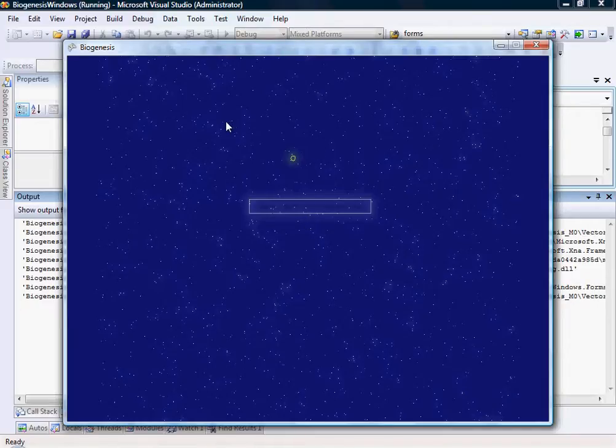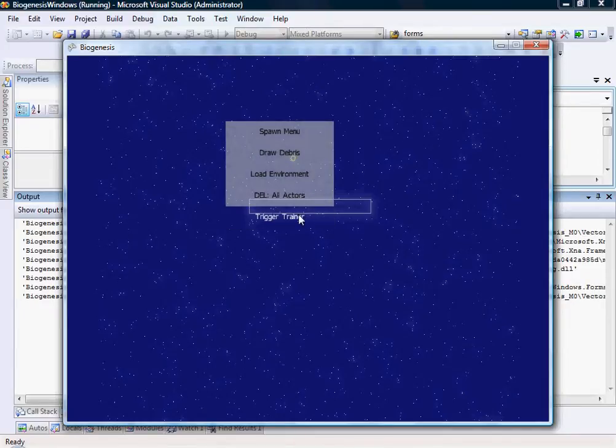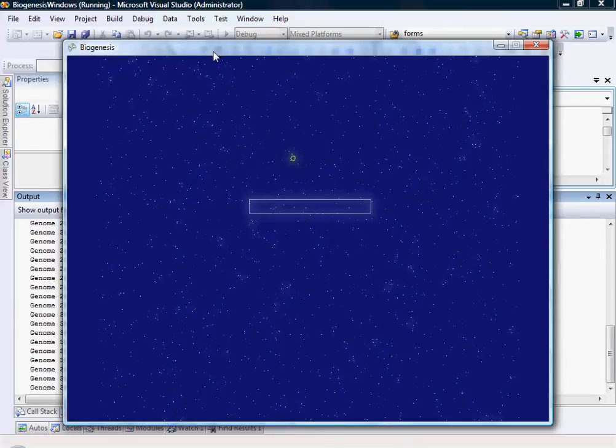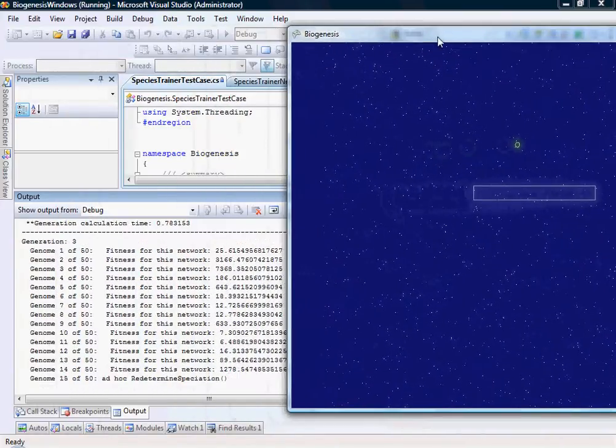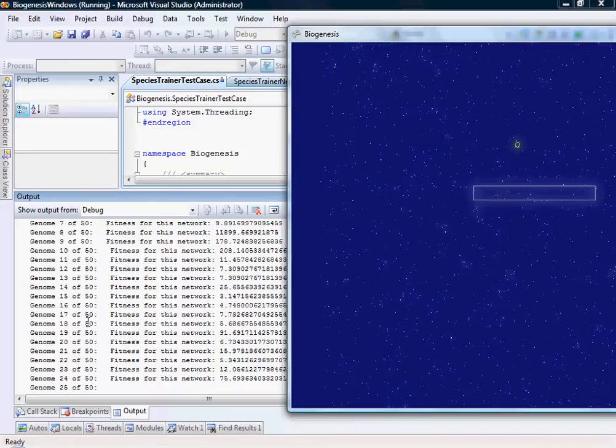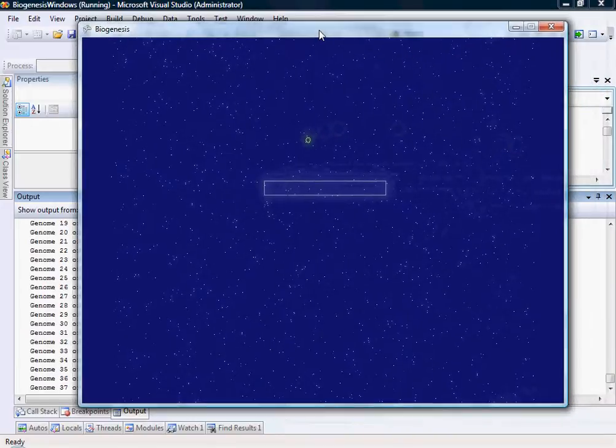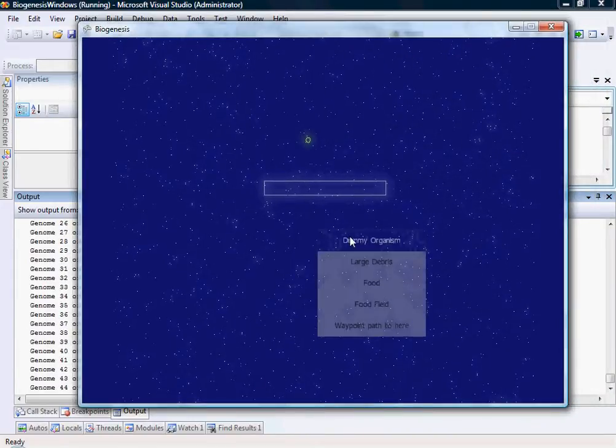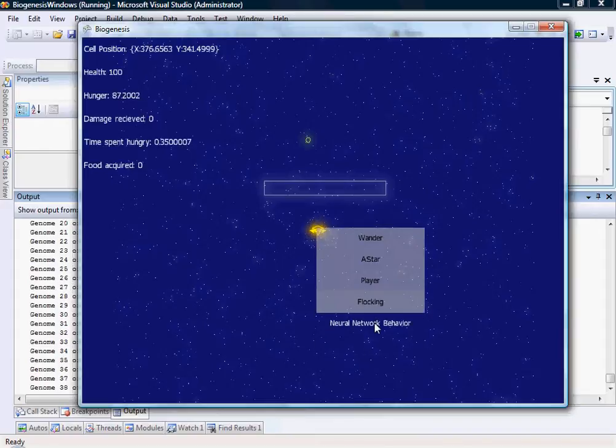To start the trainer, we right-click and select Trigger Trainer, and that will thread off a new process and start immediately training the network. Now we can already see it's gone through 5 or 6 different generations, now 10. Just within a second or two, it should have already evolved a network that's good enough to find the food.